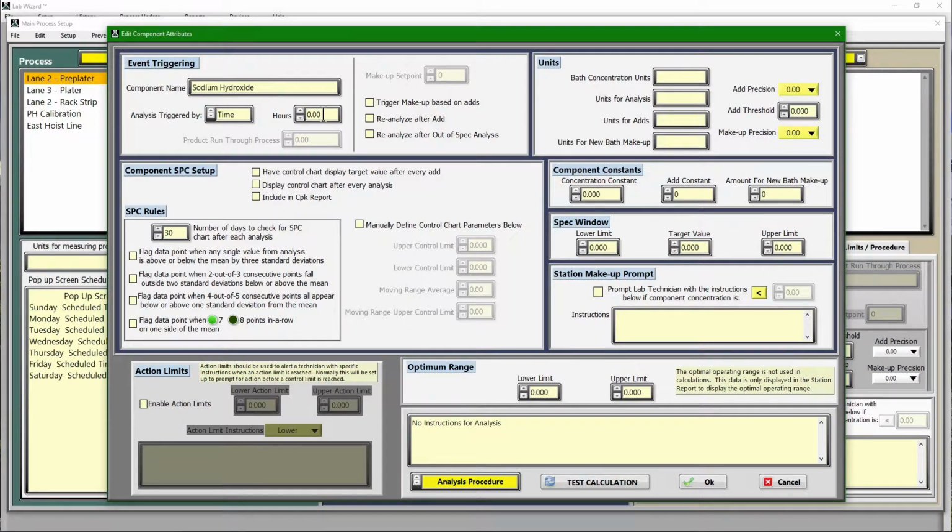The time is based on the work schedule for the process, so for this component, we will set it to 10 hours, because this process is scheduled to run for 10 hours Monday through Friday, so this will set LabWizard to trigger an analysis once each workday.